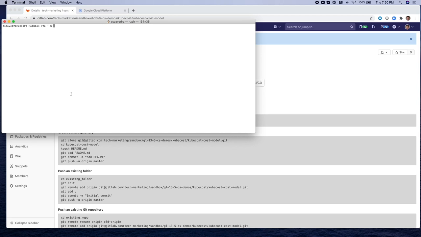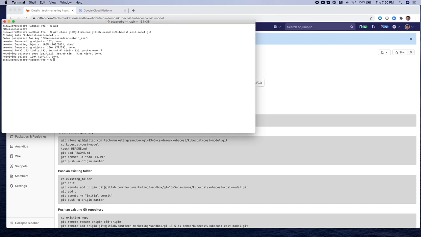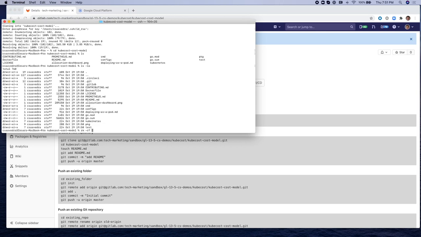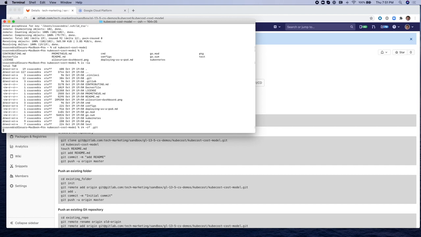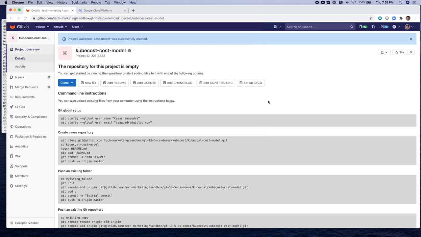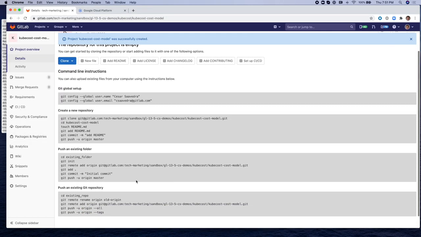Next thing I'm going to do is clone our adaptation of the KubeCost cost model open source project onto my local directory so that I can then import it into the empty project that I just created. I'm going to go into the cloned project, get rid of the .git directory, and copy these instructions to push an existing folder into this project that I just created.